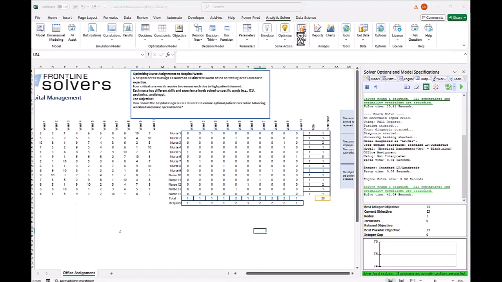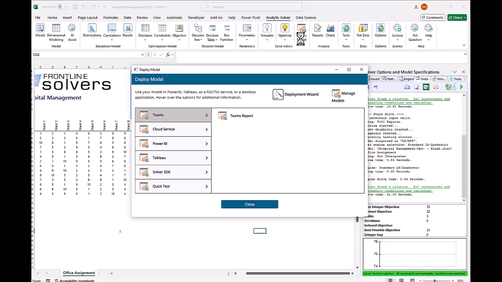All of this, Teams reports, cloud deployment, custom apps, web pages, is what we call model deployment. And it's one of the most powerful ways to extend the value of your work and make it easily accessible to others. If you'd like more info, just let me know. I'm happy to walk through specific examples with you or send more resources.